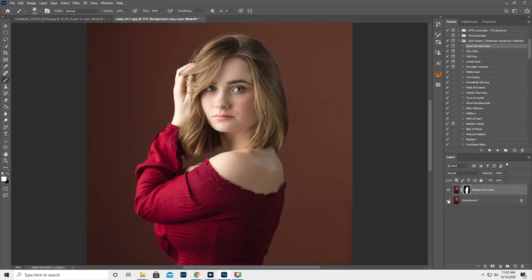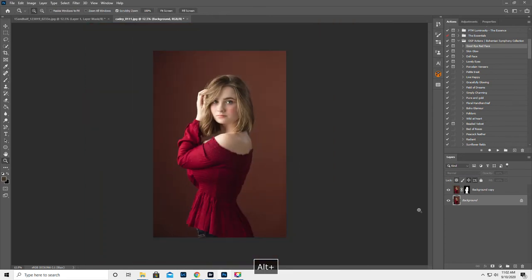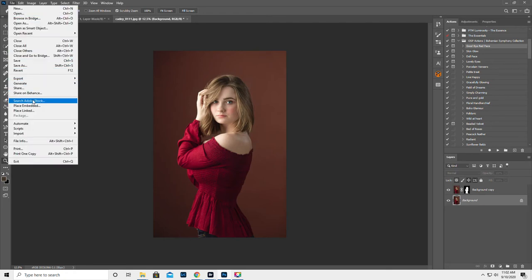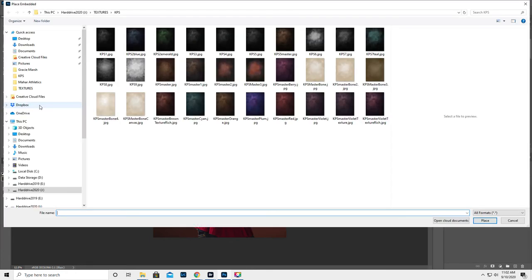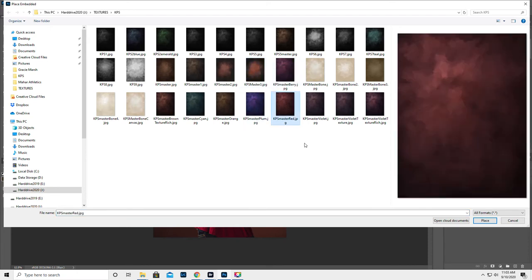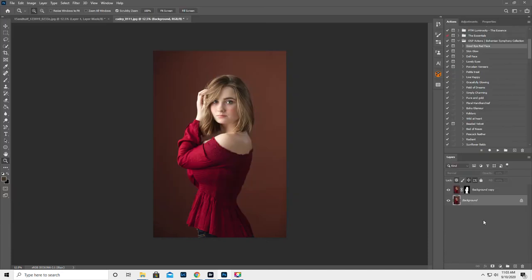Okay, so we're going to turn on the background and then click on the background layer. So let me make this so you can see it better. Clicking on the background layer, we're going to go File, Place Embedded or Linked. Either one will take you to the same place. I have a red here. We're going to hit Place.